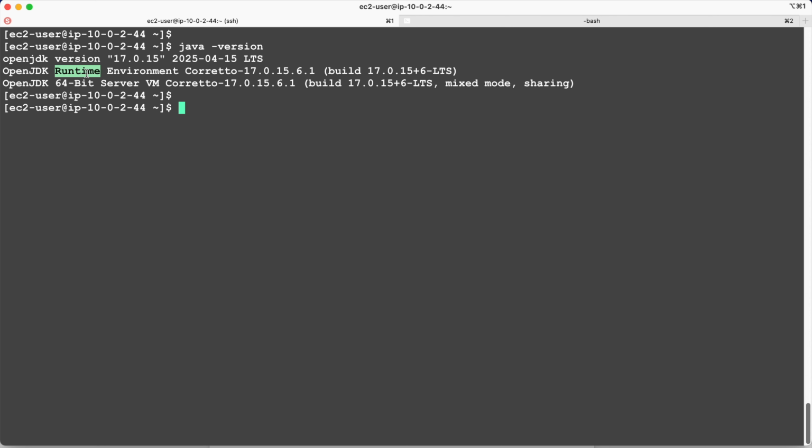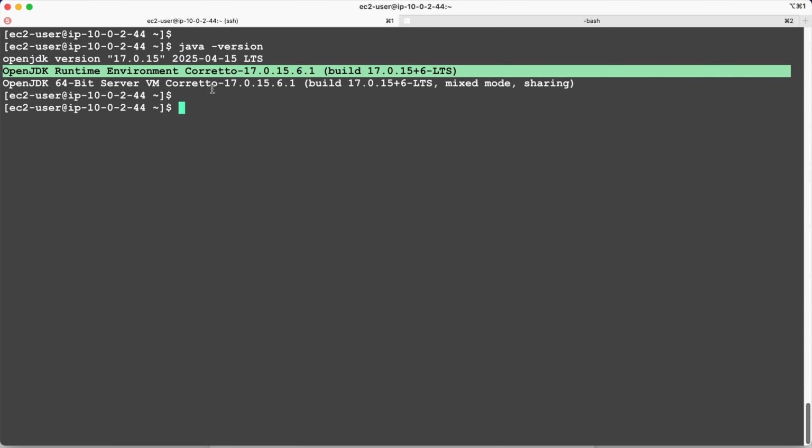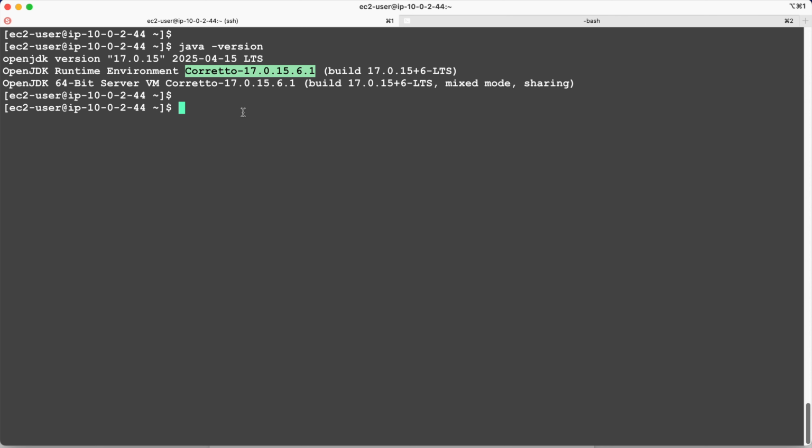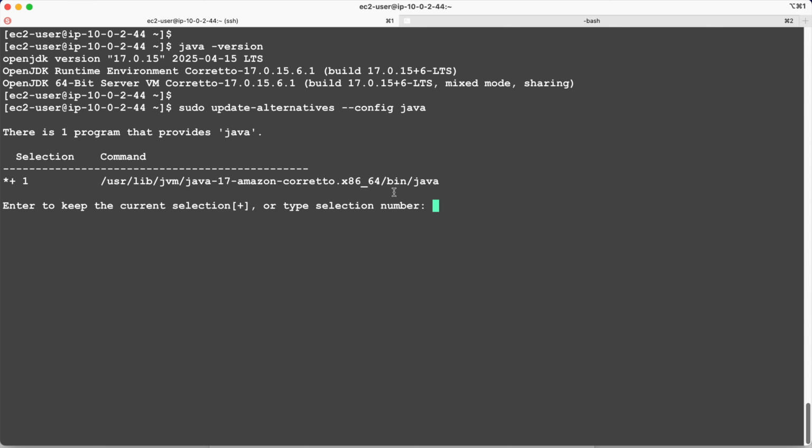This is the OpenJDK runtime environment, or the JRE, which is Corretto version 17, and then this is the server VM, which is Corretto. Now after this, we'll have to export or set the environment variable, or the system variable, called JAVA_HOME. For that, we'll have to find out where Java is running and what is the directory where Java has been installed. Now, as you can see, this is the directory where Java has been installed.